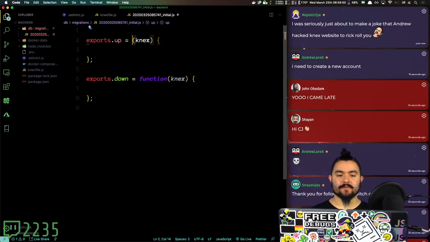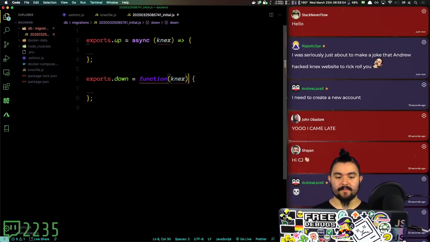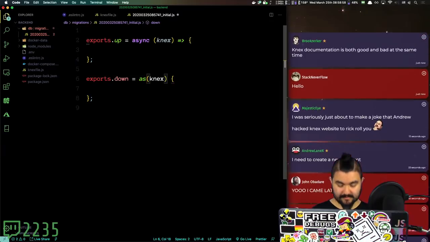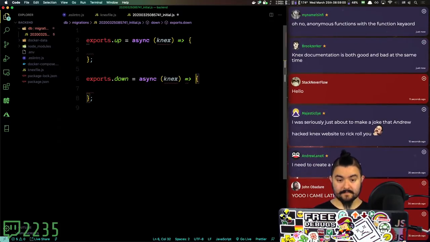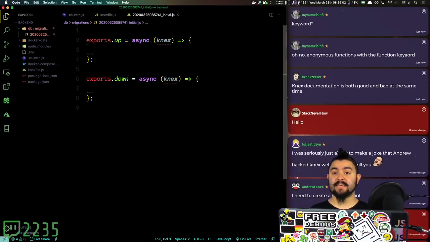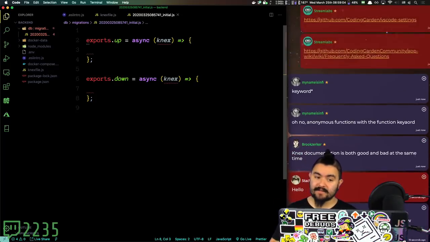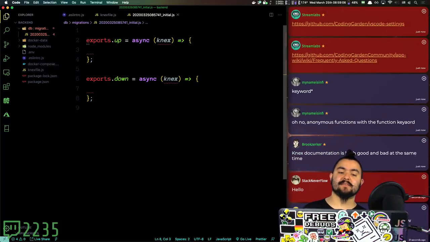Cool. So what I'm going to do right now is I'm going to change these to be an async function, because the query building methods to create tables and add columns and things like that, those are asynchronous. They return a promise. So we're going to do a bunch of async await stuff inside of here.